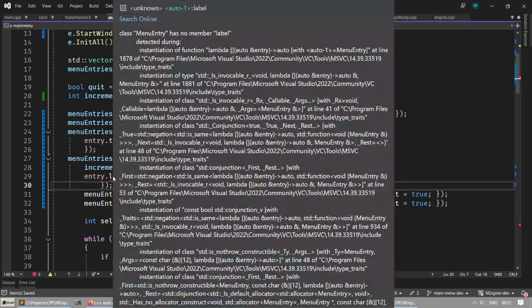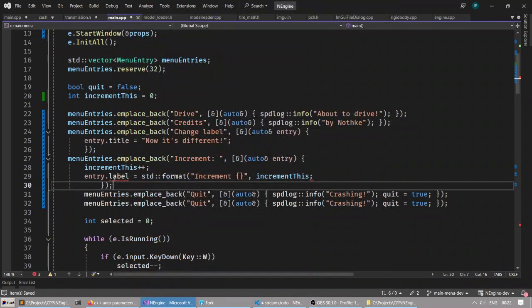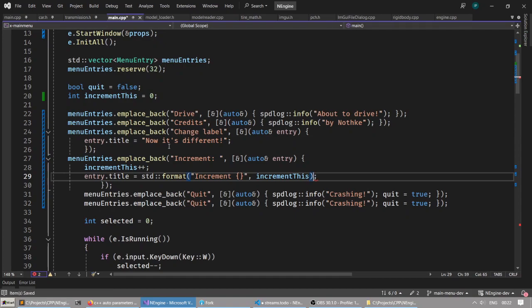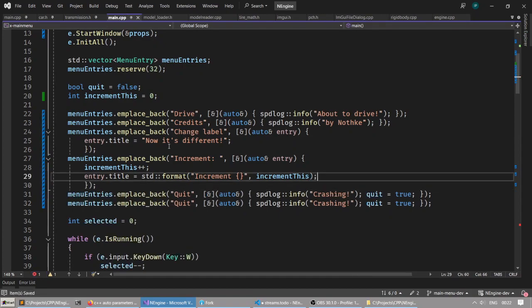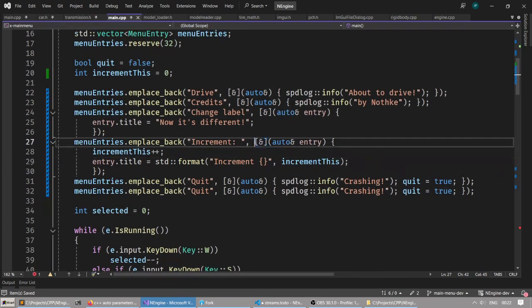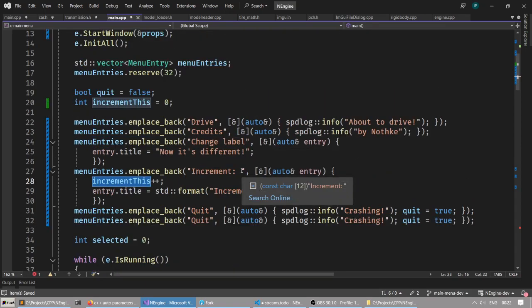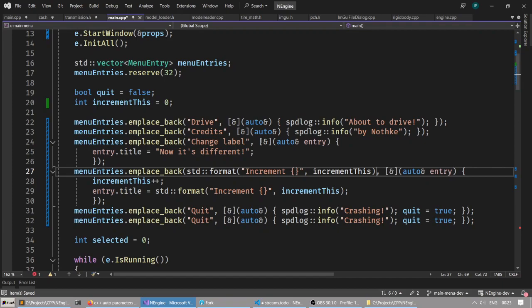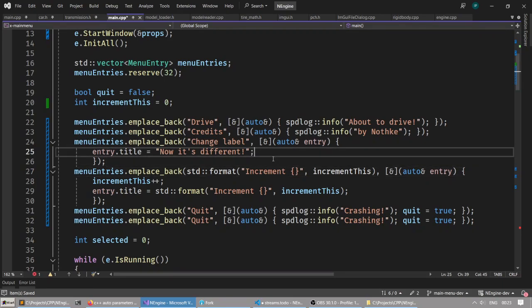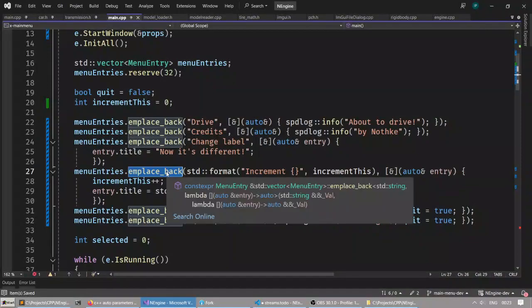But what does it say? Oh my God, it has no member label. Yeah, it doesn't have label, it has title. Okay, and of course, I need to close this one. Oh my God, so many brackets. So yeah, we have a lambda that increments this, and we do a std format of increment. And actually, this should be the same as this, because this is the initial text as well. But I wonder if this is even going to work. Yeah, it should work because this is an std string.